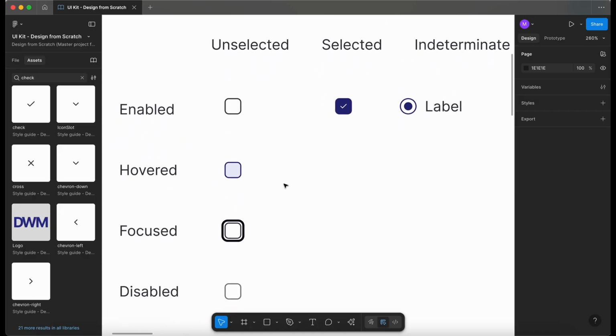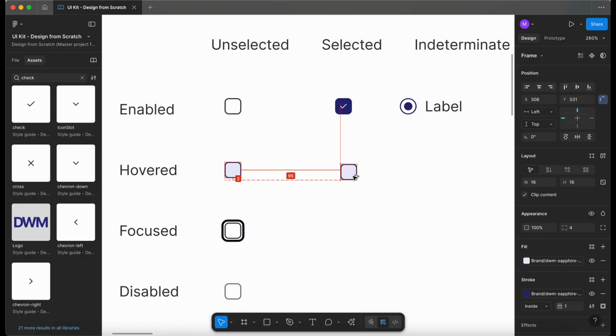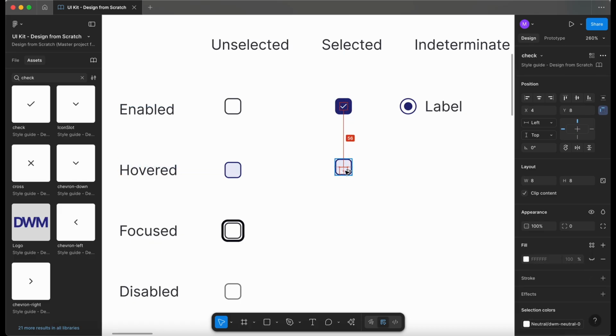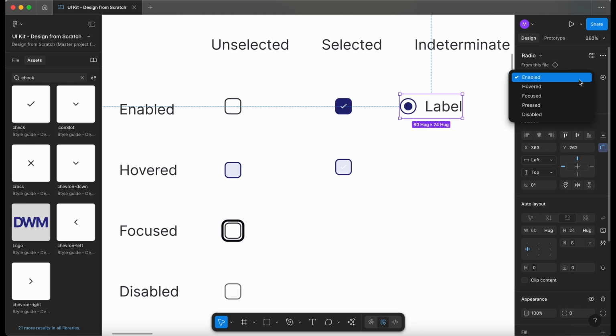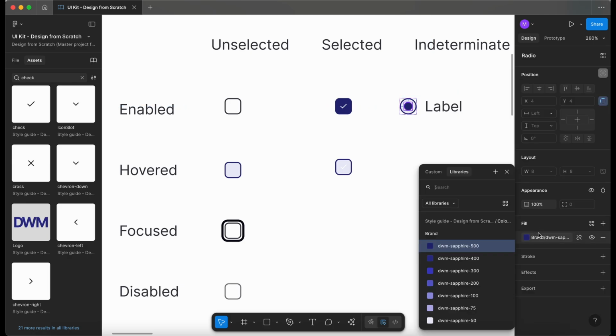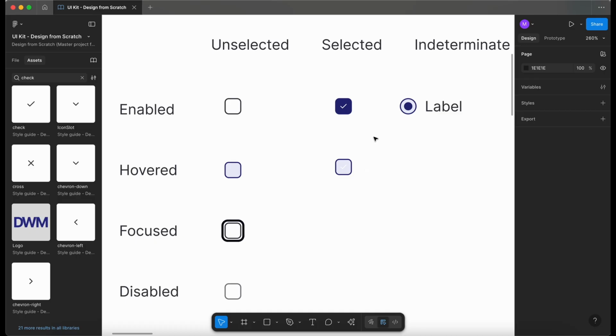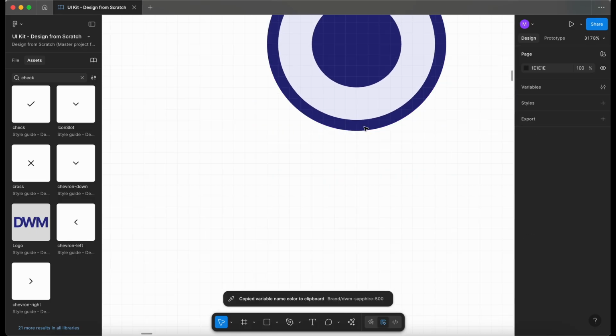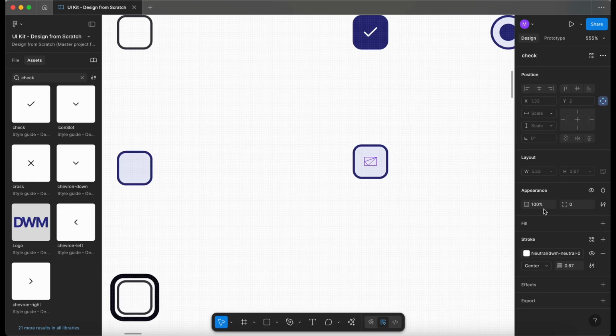Okay, let's go down to hovered, so let's option, click and drag. Let's bring that in there. Okay, let me go and steal this check from here, and let's see what hovered is like for this related component. Again, we're using Sapphire 500. What's the border? Yeah, that's also Sapphire 500. Okay, let's update that.